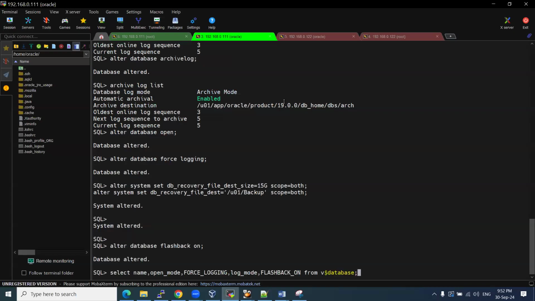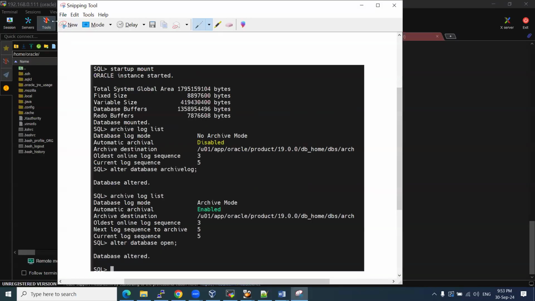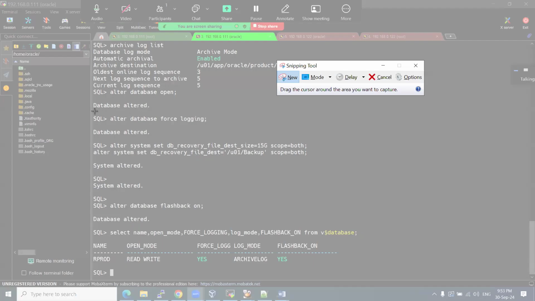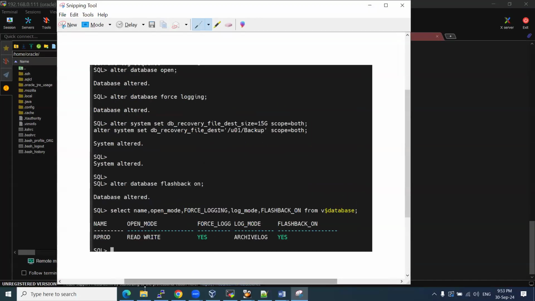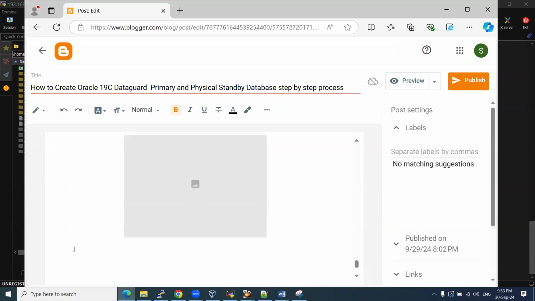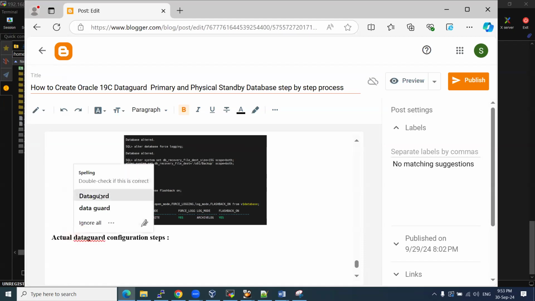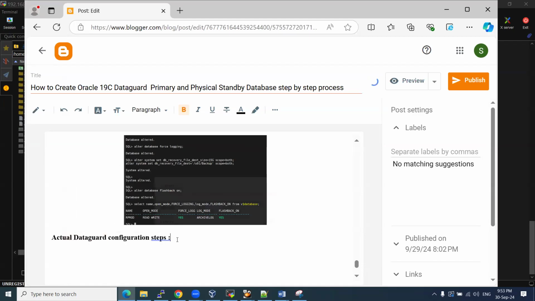I use the same session. Now we did this till alter database open and then continuation. These are all the prerequisites. So the prerequisites are completed on the primary site. Now the actual steps, the actual Data Guard configuration steps, from here we are going to start.